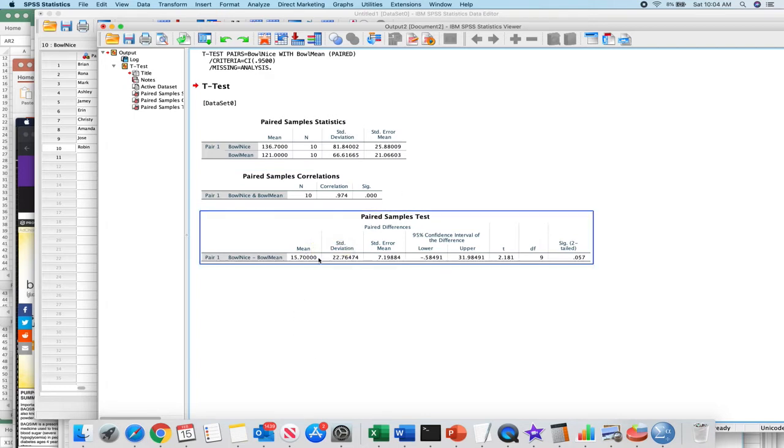Our mean difference of 15.7, even though it calls it the mean, notice over here, it's a mean difference, right? Standard deviation of the mean difference, standard error of the mean difference. 95% confidence interval of the mean difference. T-score, degrees of freedom, p-value.